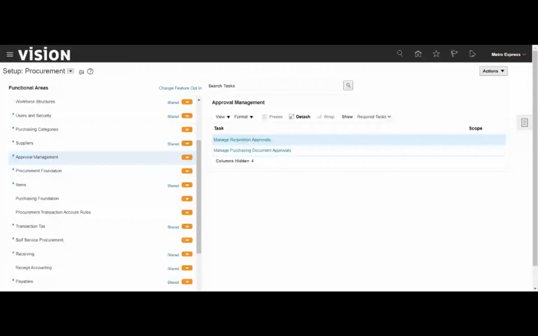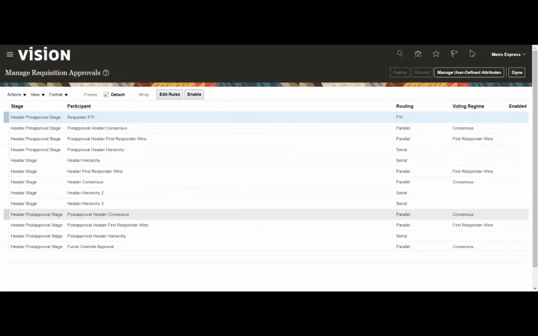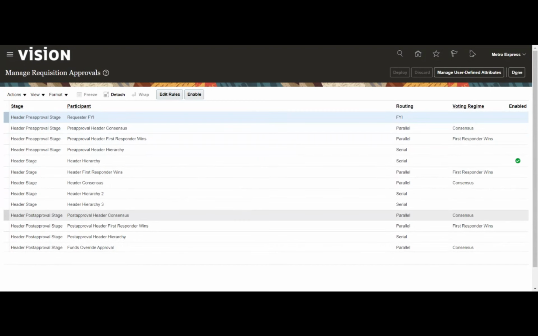We will start with the requisition approval. Okay, so here if you see, we have a list of items that we can opt for. Basically we'll have the hierarchy based approval rules that we can define, or if we want to have it based on the serial or the parallel approval. So all those options we can do.